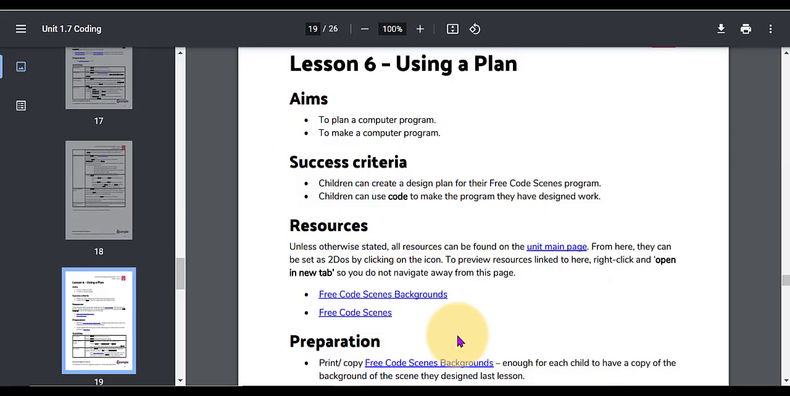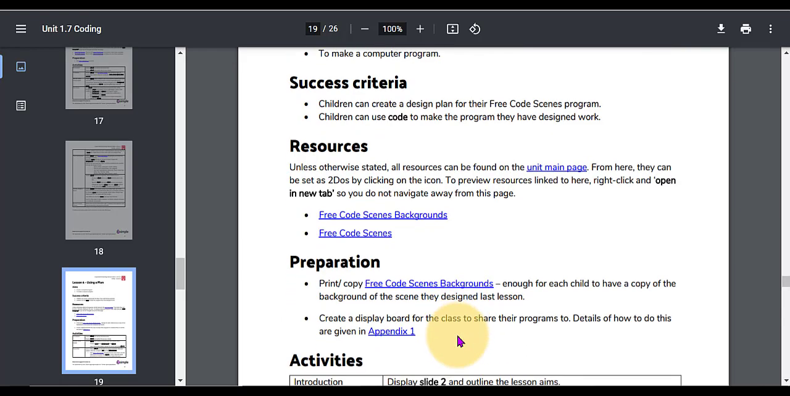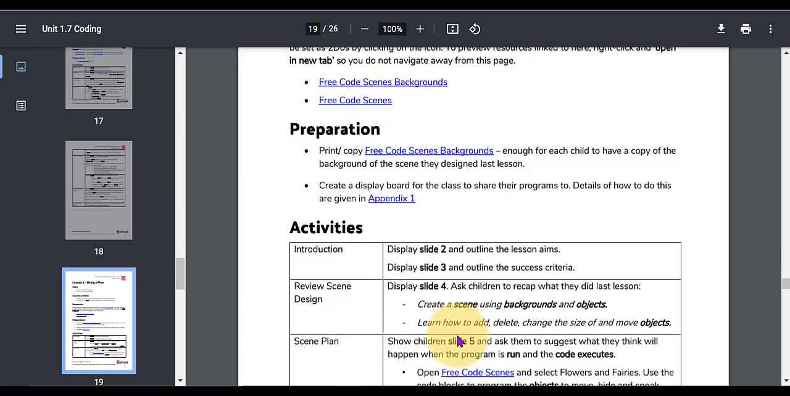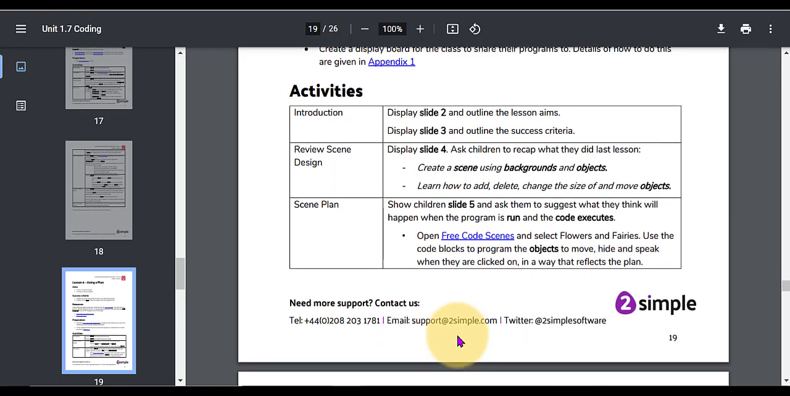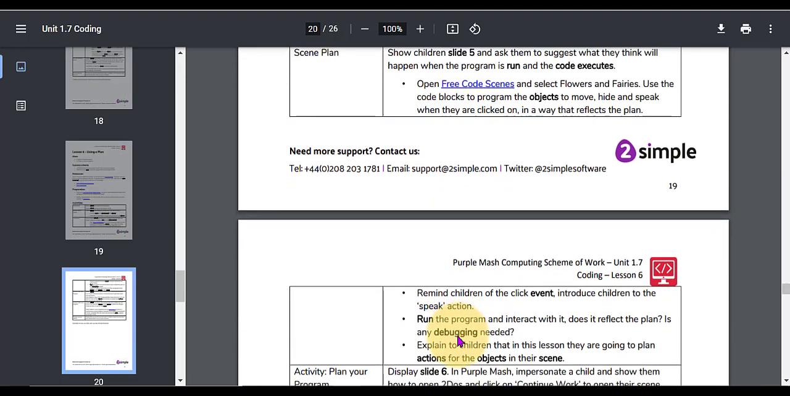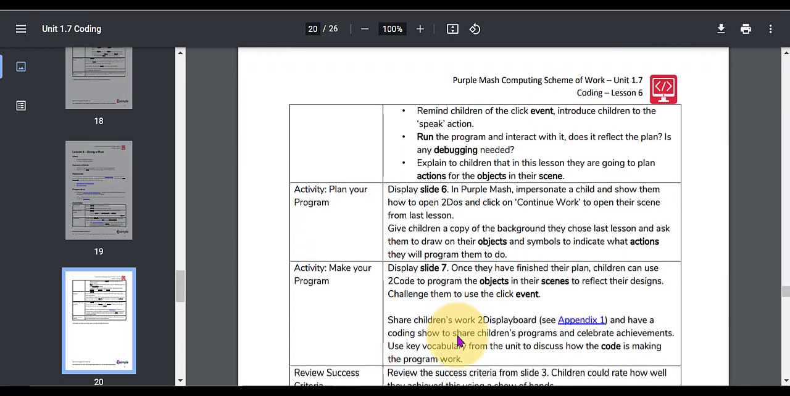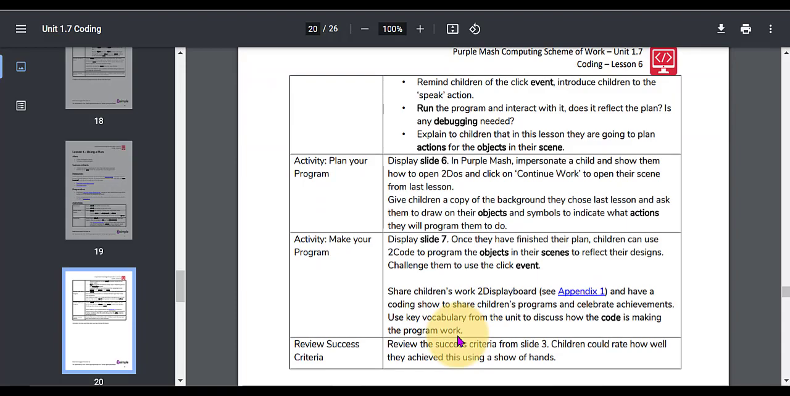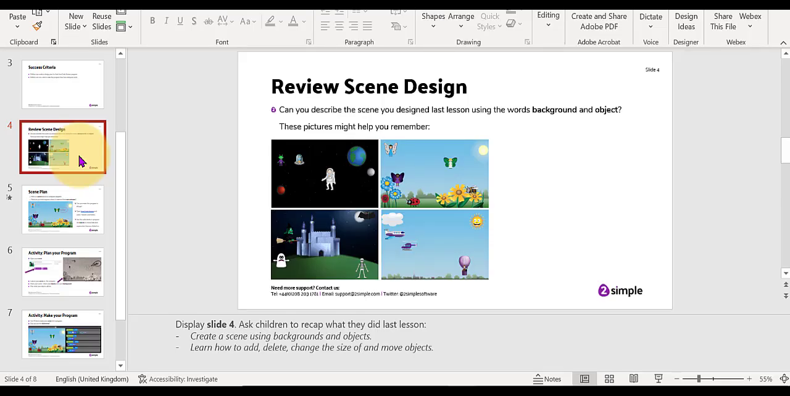Lesson 6 encourages your children to start planning in a bit more detail what is going to happen in their scenes, what are the objects going to do, how are they going to interact with each other, and what is the story they're going to tell using this particular code. Again, here is the slideshow that goes along with lesson 6.